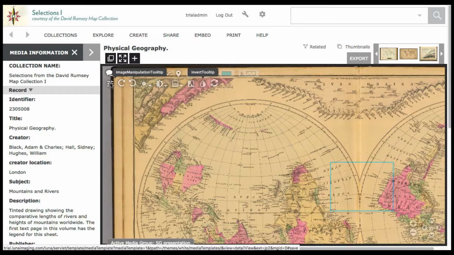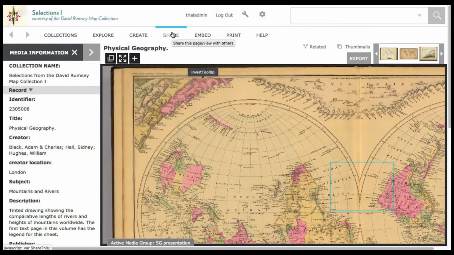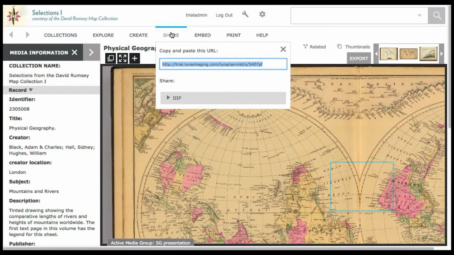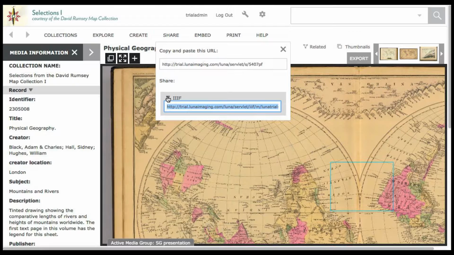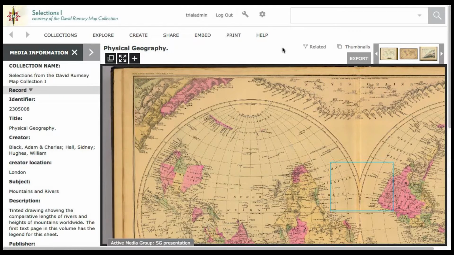Okay. So if you create a URL, either just a regular URL via the share button, or if you create a IIIF manifest, those details don't stay. You just default to the image in the detail view. That's right, for this beta version. Okay. Mm-hmm.